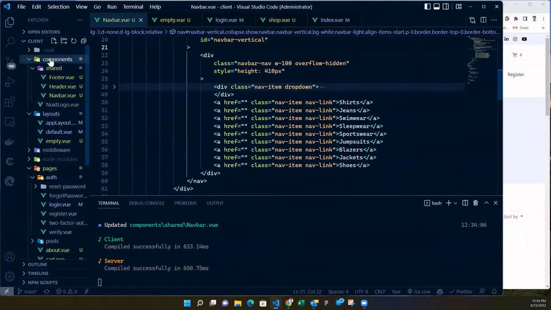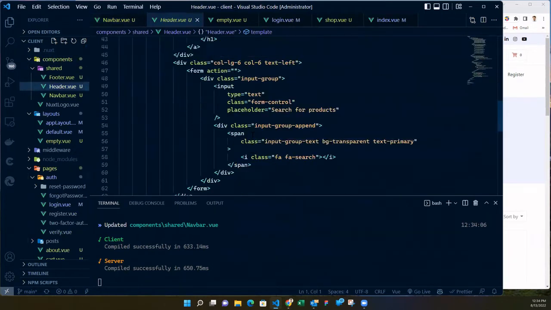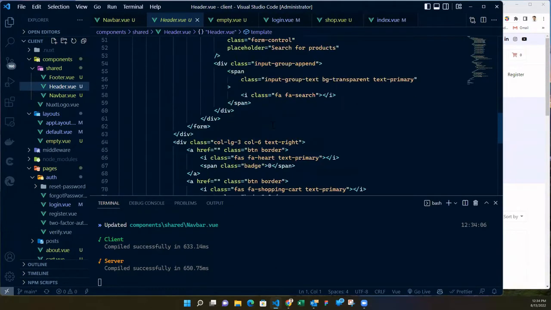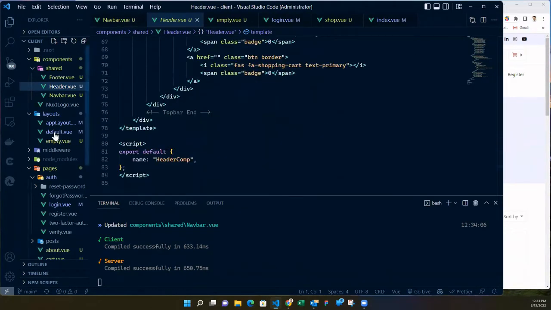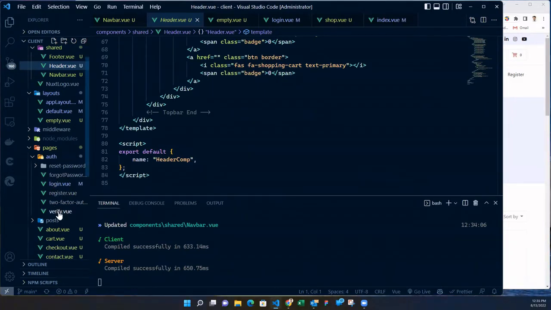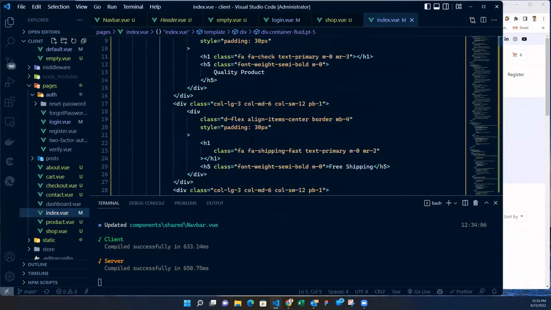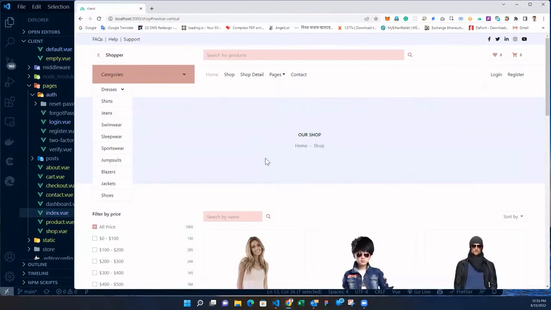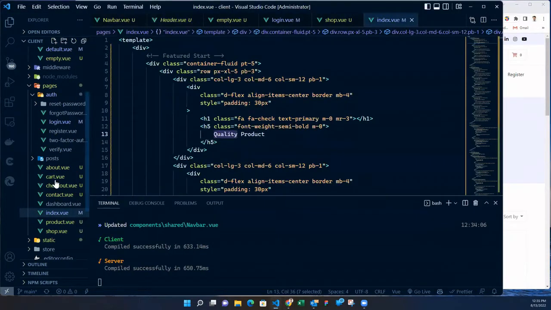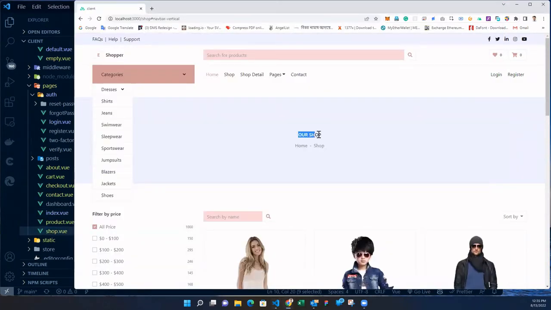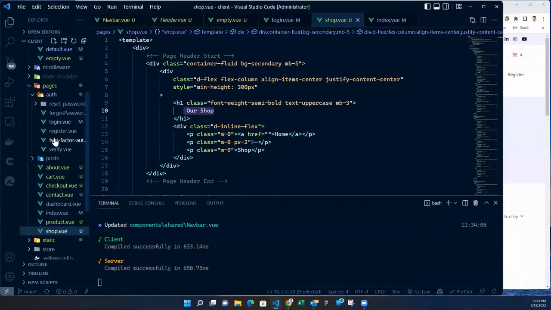And we have to find it in the header. It's not here. So the next page starts with quality products. So quality product. No, this is actually the home page. This is the shop page. We have to go to the shop page. It starts with our shop. So this is the place it starts. That means the top part is in another location.